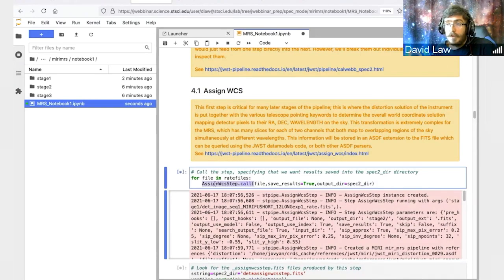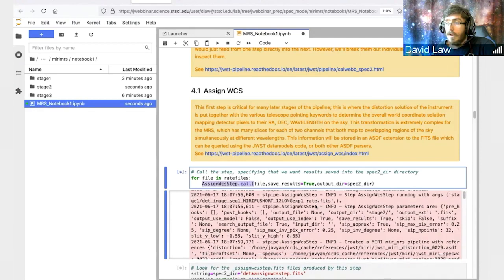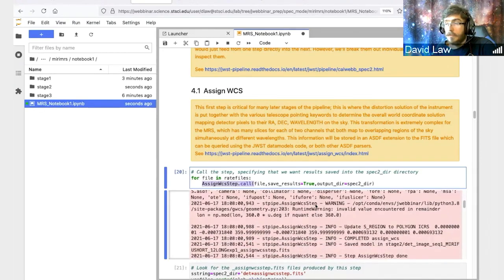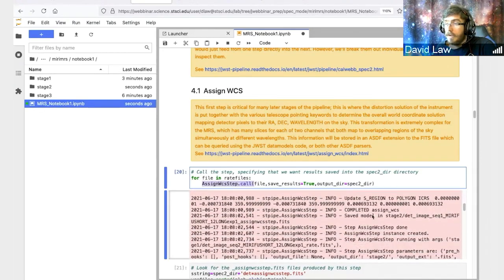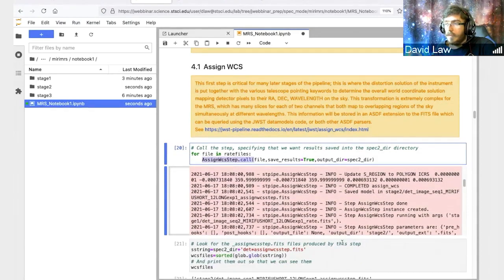So here we had the same kind of approach we had for the Detector One pipeline. We defined an instance of the assign WCS step. We're using the call approach in this example, and we're just calling on each one of those individual input files. And you can see it printing the outputs about what it's doing as it runs through the pipeline. It's saving the model, etc., looping on to the next one.